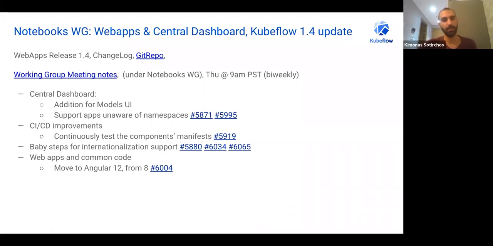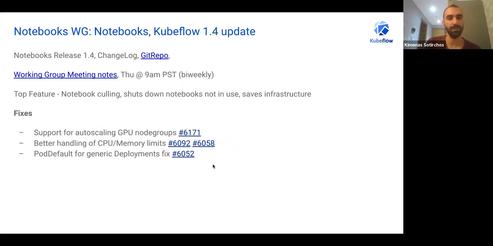And next, regarding the web apps, we had a very good step in this release where we upgraded our frameworks from Angular 8 to Angular 12, which will allow us to fix some of the security issues of the previous version, as well as allow us to move forward and utilize the latest and up-to-date code. So to the next slide, we're going to see what we did also regarding notebooks specifically.